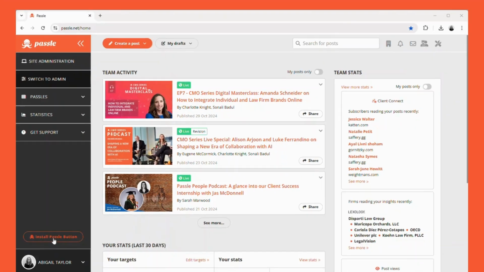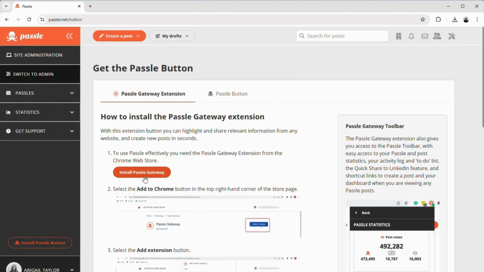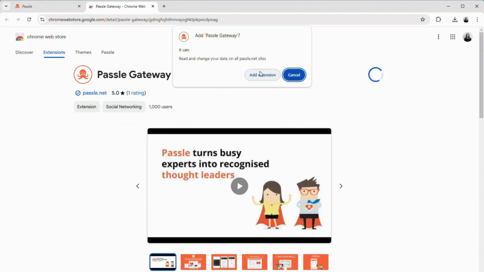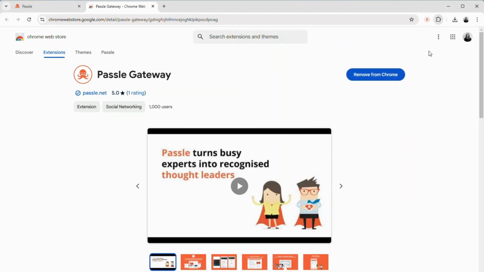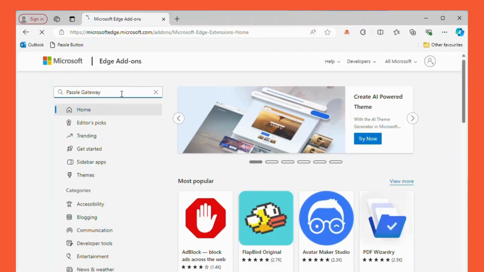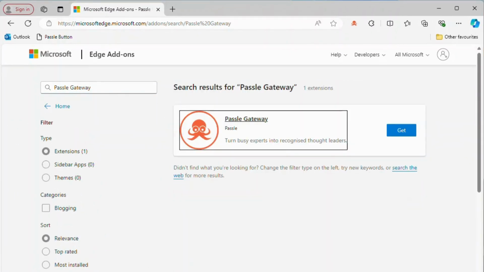So if you're not seeing the Gateway icon or the experience feels like the older version, you can either go to your Passle dashboard and select Install Passle Gateway and be directed to your browser store, or you can head directly to the Chrome, Edge or Mac app stores and search for Passle Gateway and easily install it from there.